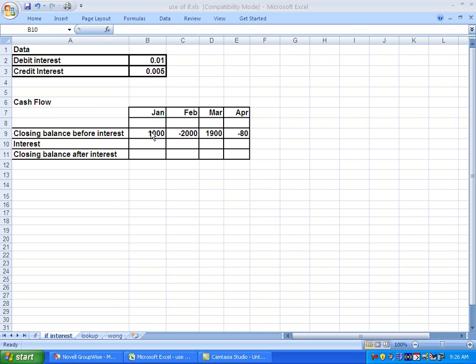Now what we've got here, we've got closing balances on our cash flow. So the closing balance before interest, this is 1,000 minus 2,000. And in this cell here we want to calculate the interest on that closing balance. And we've got up here in the data, we've got 1% interest, that's 0.01, if it's a debit balance, that means we've got an overdrawn, it's a minus balance. And 0.5%, 0.005, to apply if we've got money in the bank, we'll receive that interest.